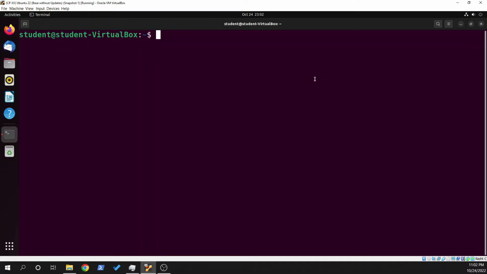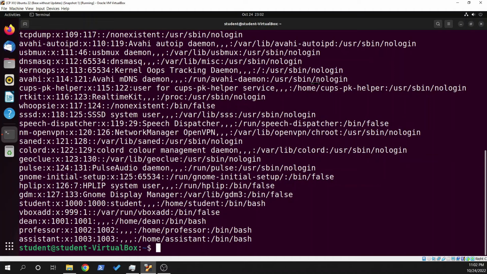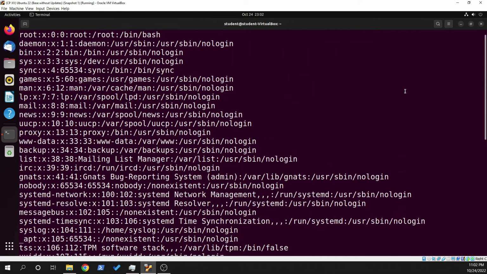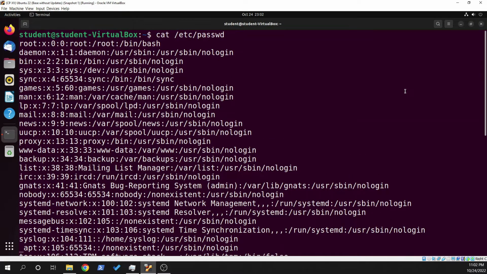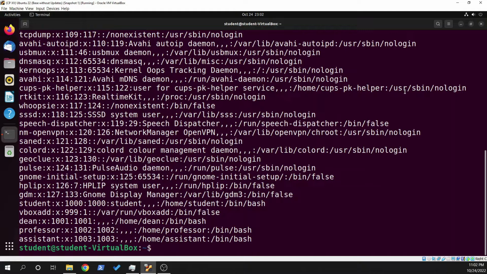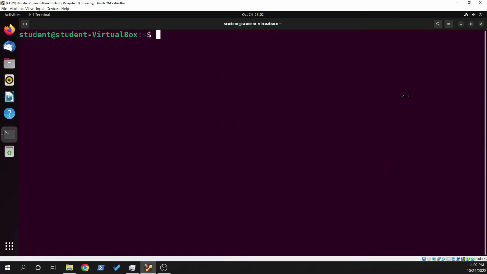The first one is going to be cat, because who doesn't like a good video about cat? And we're going to go into the passwd file because this is something we're going to get intimately familiar with. So cat will grab the entire file and dump it all into one big giant list on your screen. And you can use your mouse to scroll up, and that's fine. Clear, and we're going to do a different one.